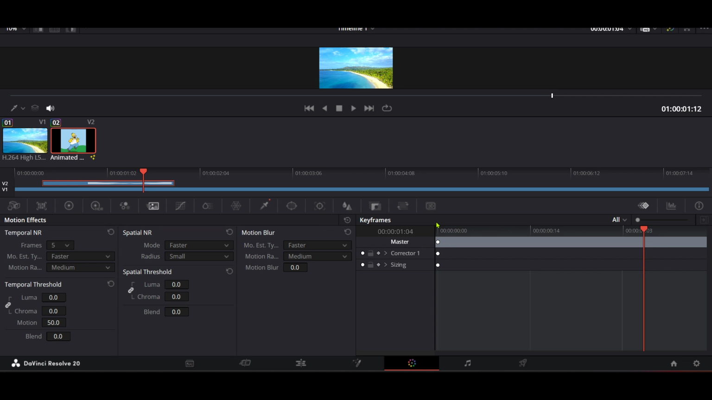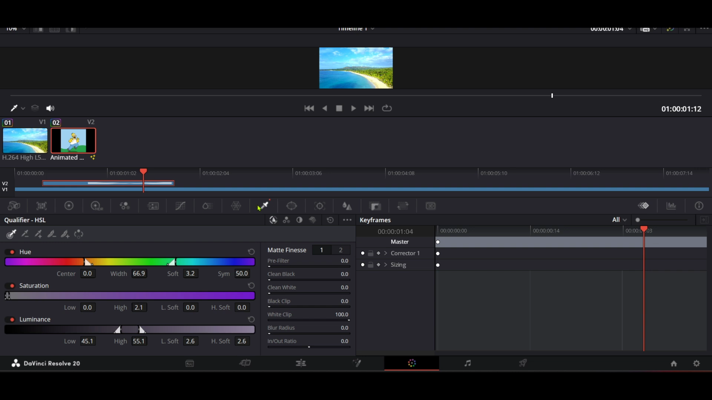Upon reaching the color page, find the qualifier tool. This is represented by an eyedropper icon, so it should be relatively easy to spot. The qualifier tool is perfect for color selection because it allows you to isolate specific hues within your footage swiftly. Click on the qualifier tool to activate it.